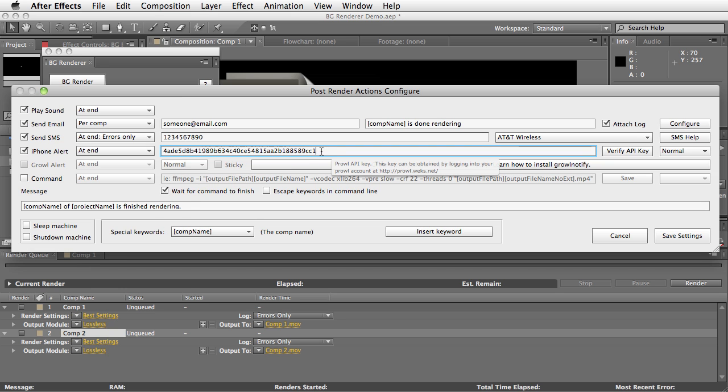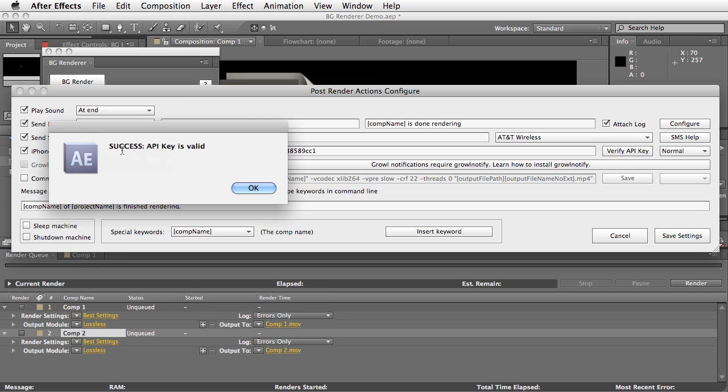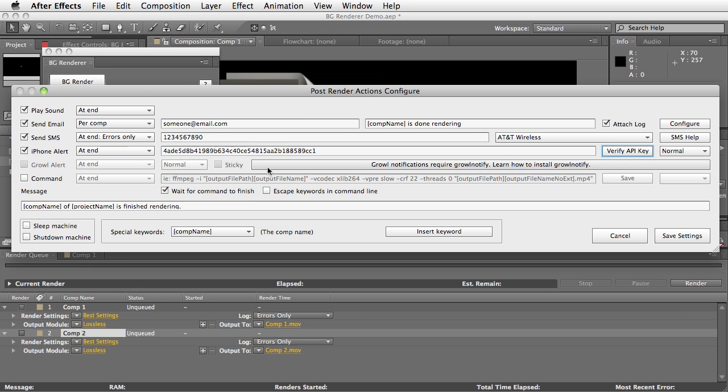Once you've entered your API key, then you can hit Verify API key, and you can see here that it actually returned success, that it has validated the API key properly. That means that it's working, and that means that it can talk to the Prowl server. So it'll be able to give me an iPhone alert once the render is done. You can set the priority for this Prowl alert, which if you read the instructions for Prowl, you can see how that can be very handy.